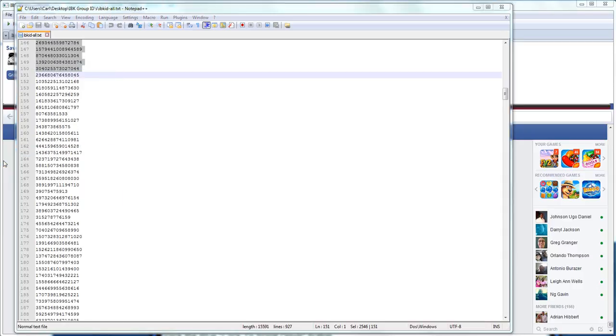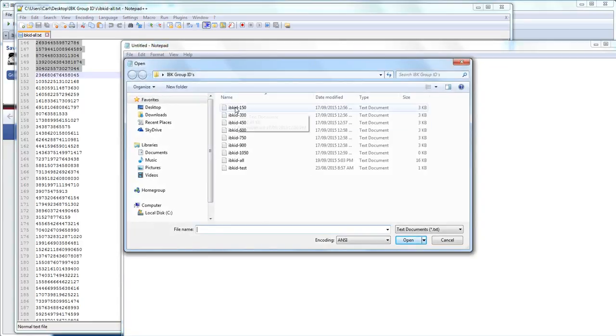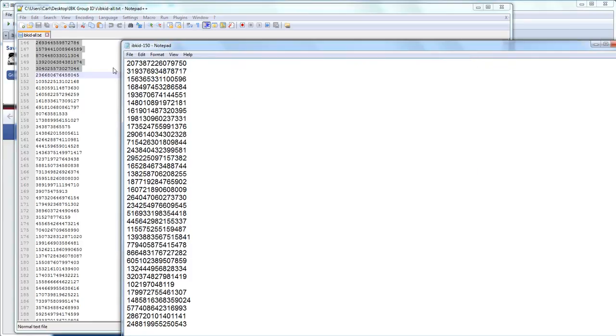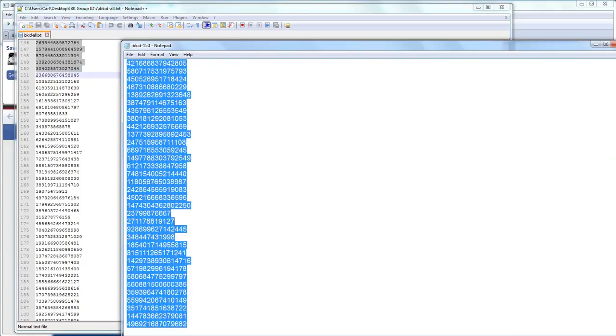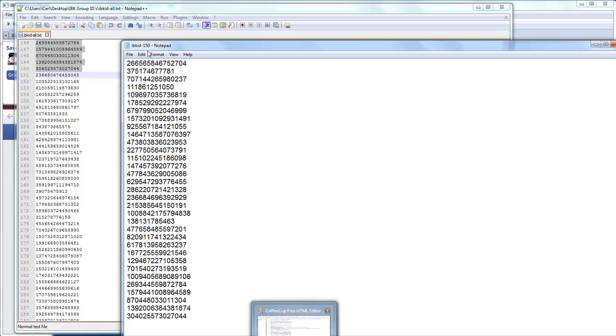Then I'm going to go to Notepad and open up this IBK ID. Now I've already got them in here, so I'm just going to go in and delete them all here, okay? And then I'm going to copy and paste in those 150. See, I've got IBK 150. That means I have 150 IDs in here. So I'm just going to save.